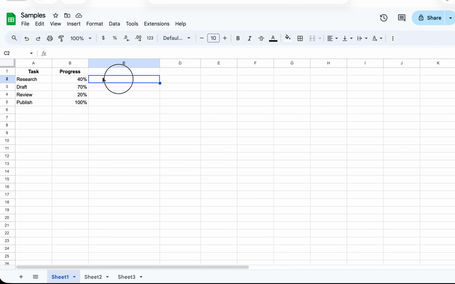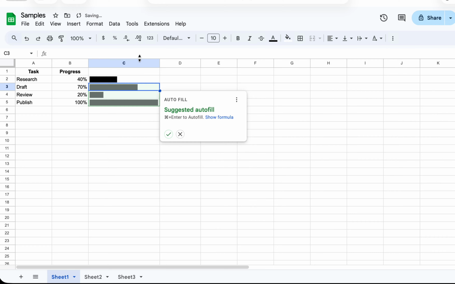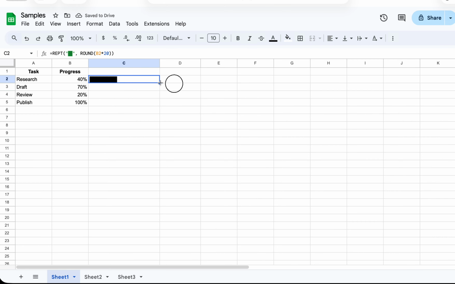In a new column called Progress Bar, type this formula. B2 is your percentage cell, 40%. 20 is the maximum length of the bar. Press Enter and drag the formula down for all rows.